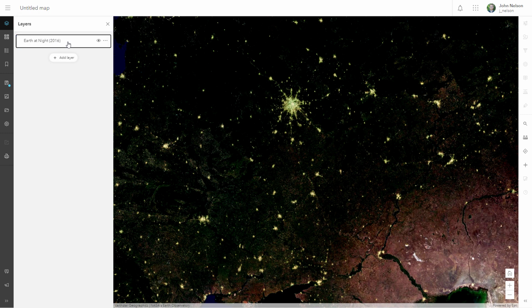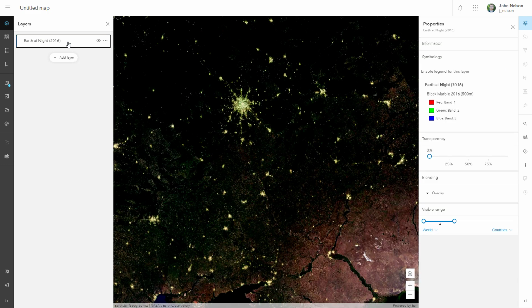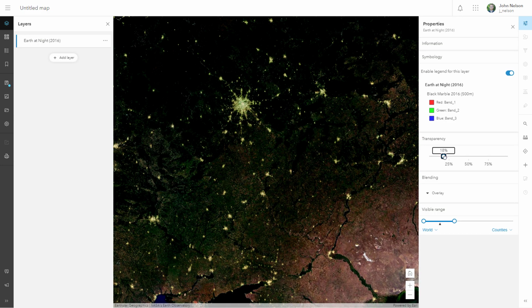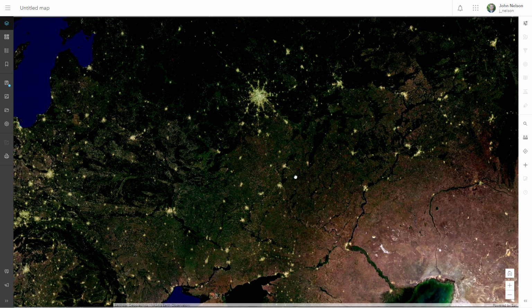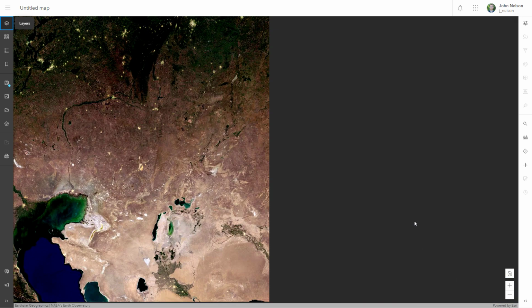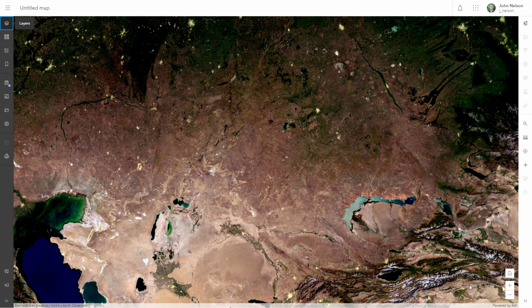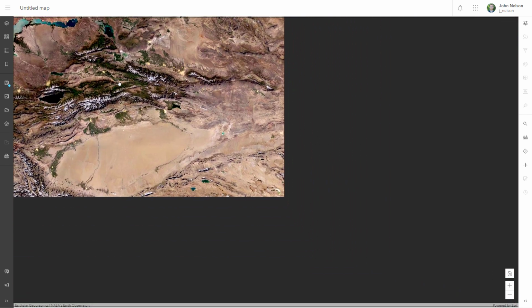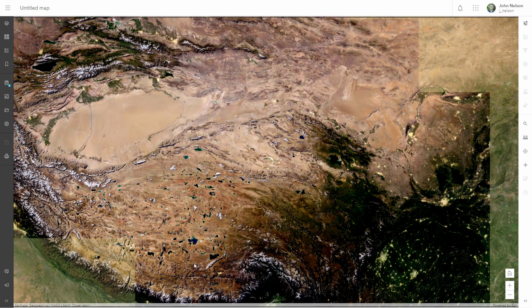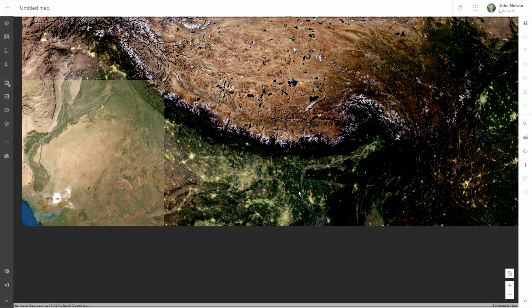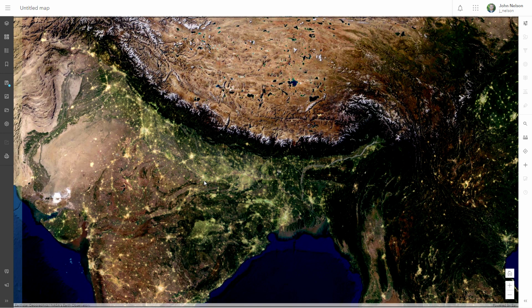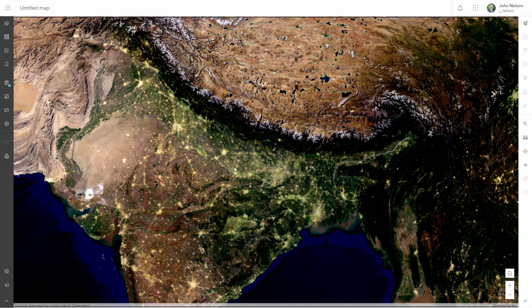Okay, so one little tweak I can do here is in the layers, I'll open the properties for this Earth at Night layer. And let's say I want to kind of reduce that effect. I can just push its transparency down. So layer level transparency, I'll push this down, like 25%. Isn't that wonderful? Take a look at the shadow of the Himalayas, this beautifully, rather newly illuminated stretch of northeast India. Fantastic.